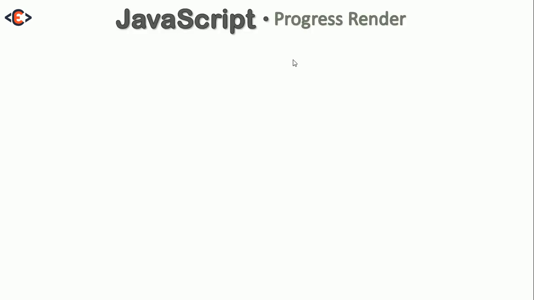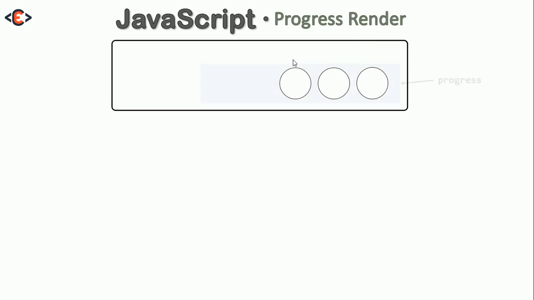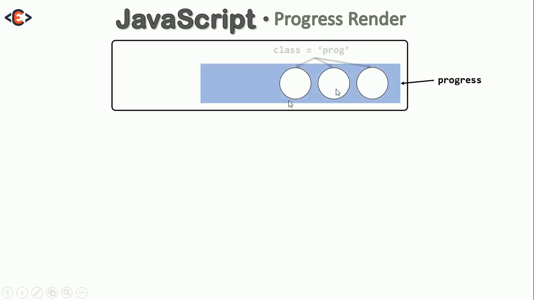Let's now talk about the progress render. Here is our progress div, and inside are divs with the same class prog. So here means that we have 3 questions. If there are 4 questions, we must have 4 of these. We must create 4 of these. To do that, we will need a function called progress render.